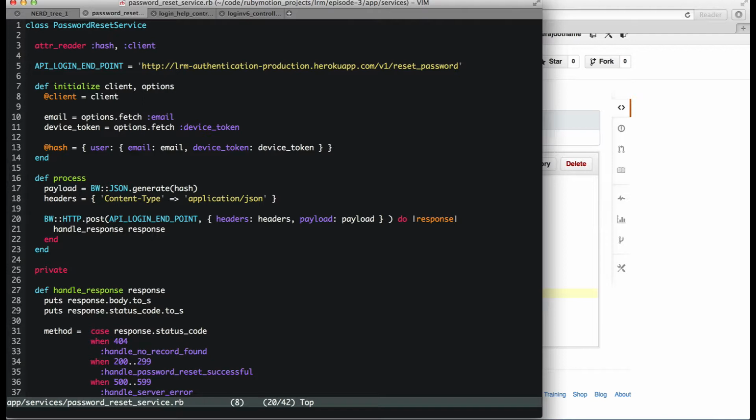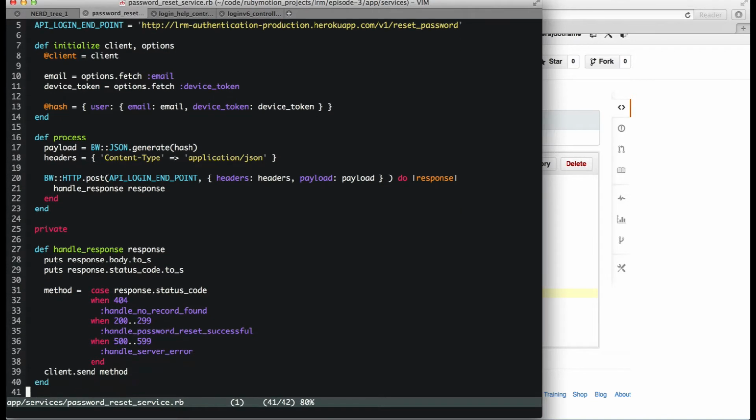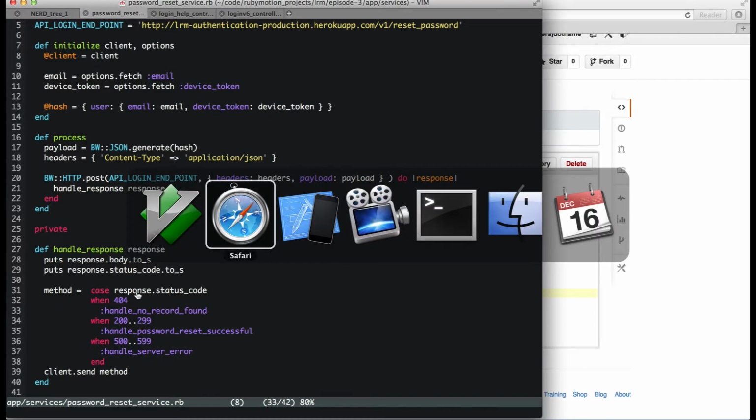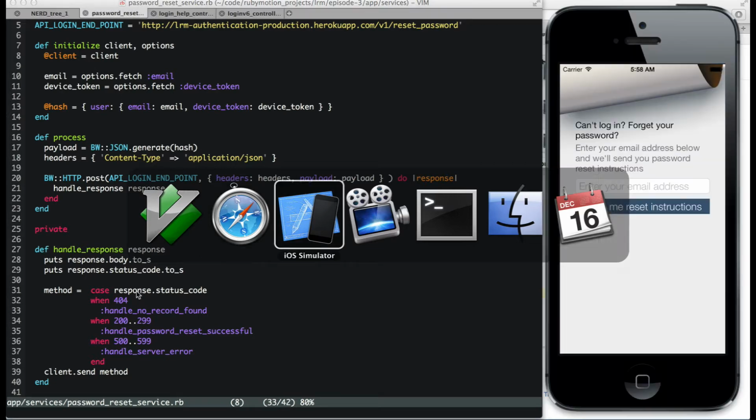We send the request. Once we get the response, we process the response. If it is 404, that means no record was found. If it is in the 200 range, then password reset was successful. Otherwise, it was a server error. So that's it for the code. Now let's look at the demo.